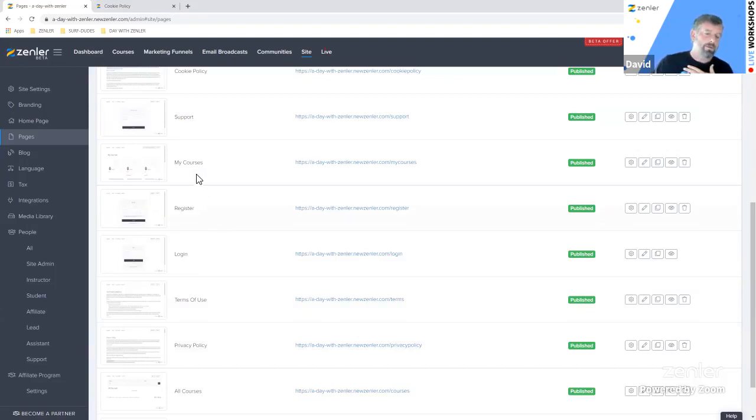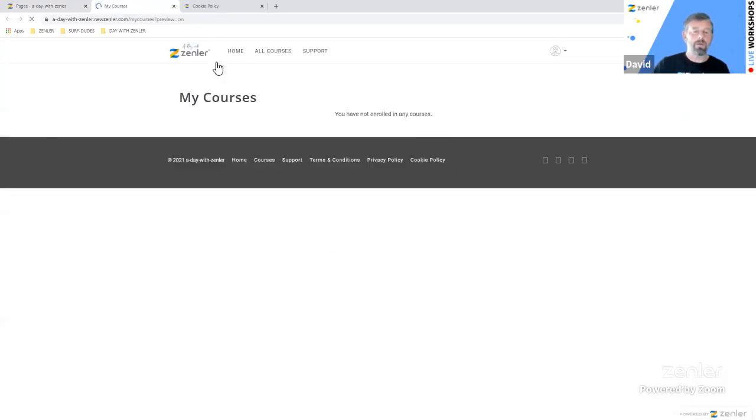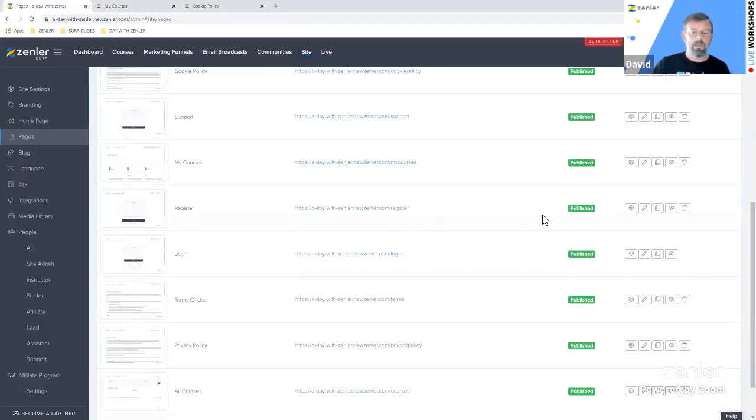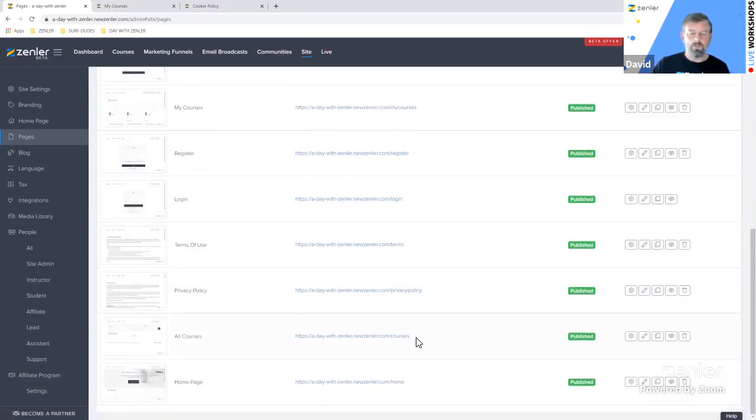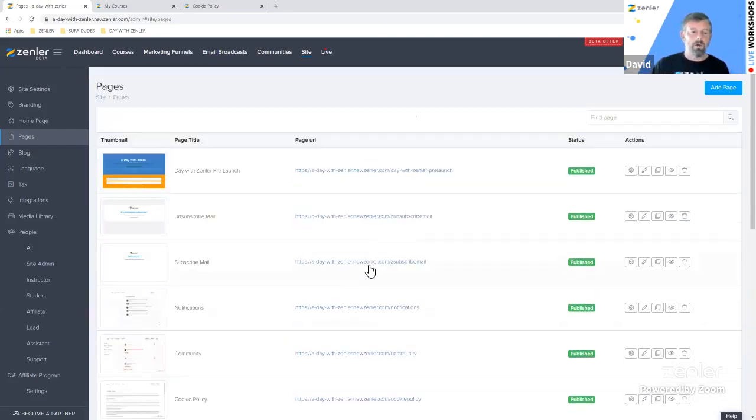So I don't need to touch the all my courses page. Again, I haven't got any courses at the moment, so there's nothing in there. Don't need the register page. I'll talk about that in a minute. So we don't need terms and conditions, privacy, all courses. We haven't got any. So we just basically got the home page. So what we want to do now is create an about us page. So this is going to be good.